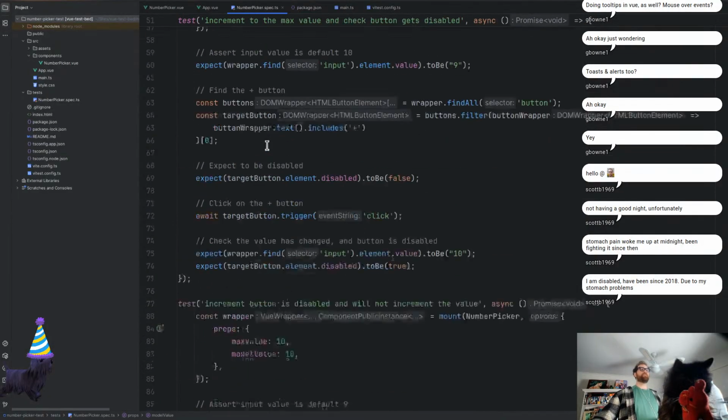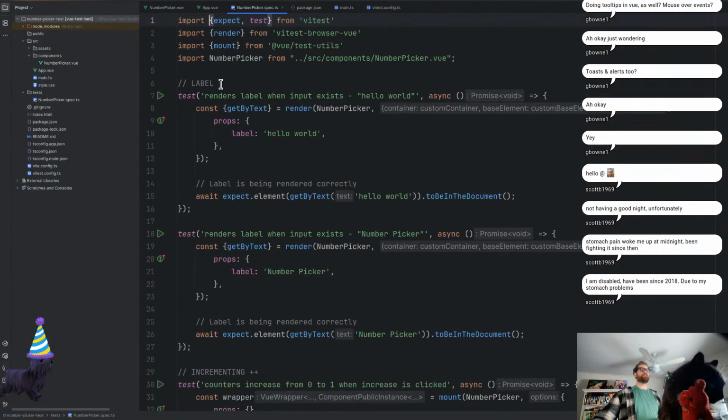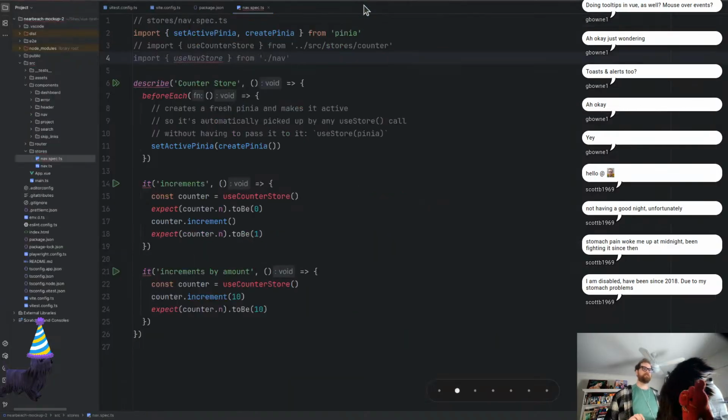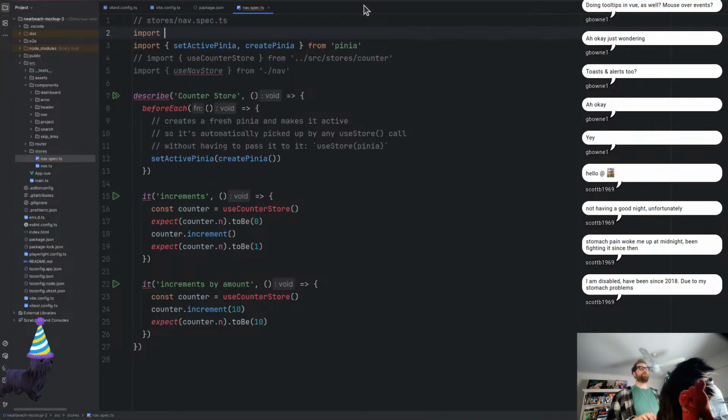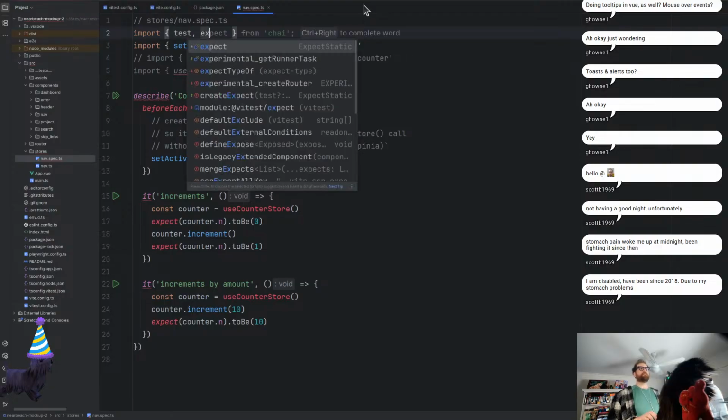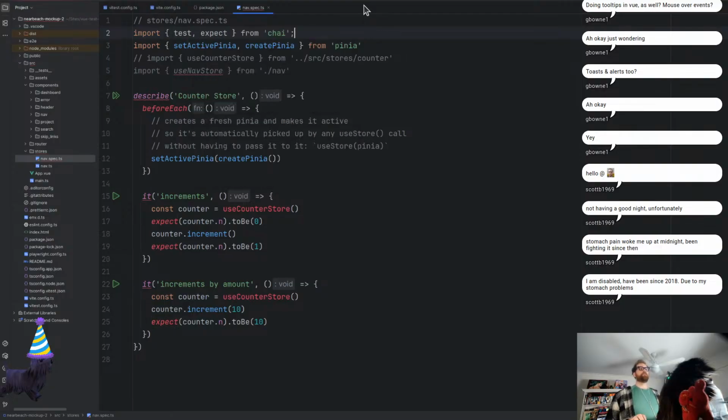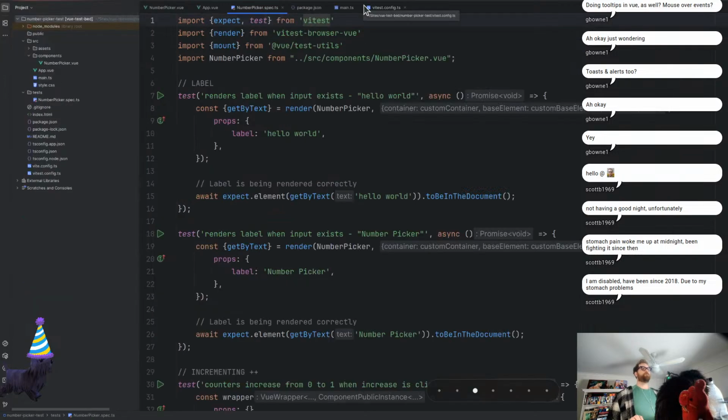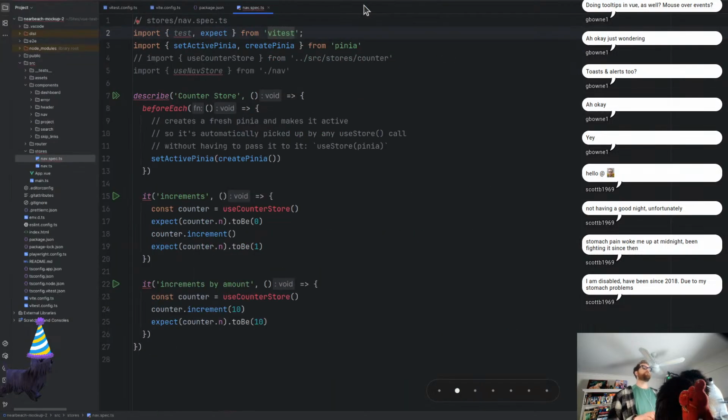We've got the number tests up here. We've got the test, and that comes from vitest. So that will go up to the top. So import test and expect from not chai, but vitest. All right, like that. Oh, we're not using it. That's why.